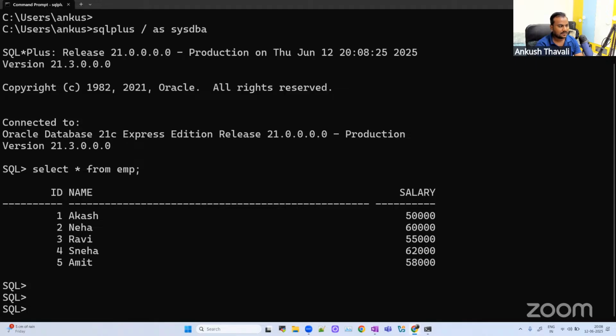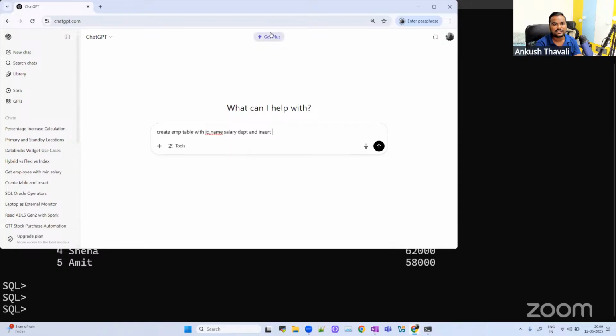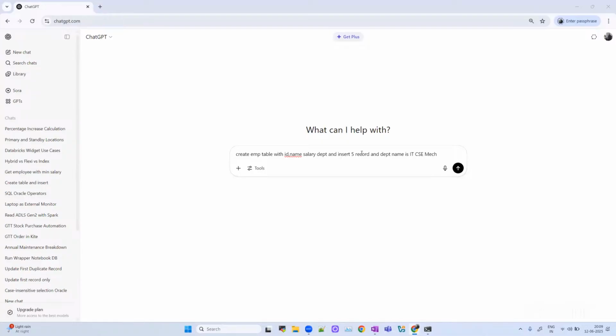Basically what I'm doing is using ChatGPT, and I'm asking ChatGPT that I want to create a table with the columns ID, name, salary, department, and insert five records. The departments I need are IT, CSE, mechanical, and what else? IT is there, CSE is there, mechanical is there. Electrical, let's keep it electrical.